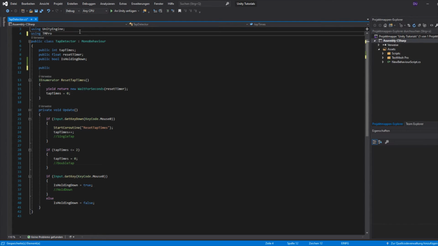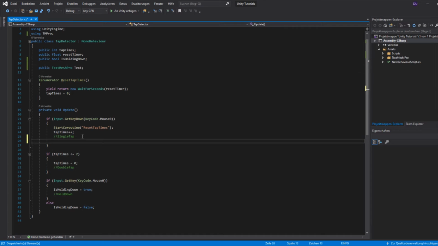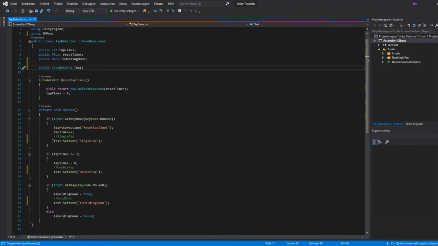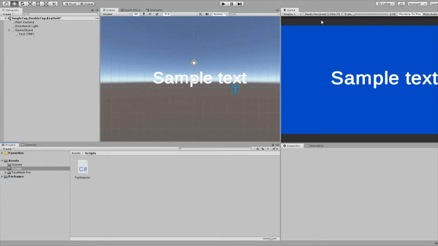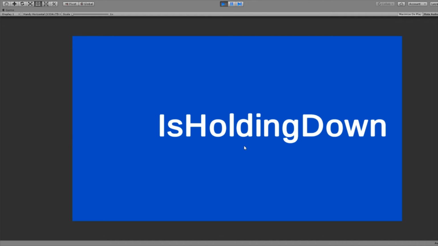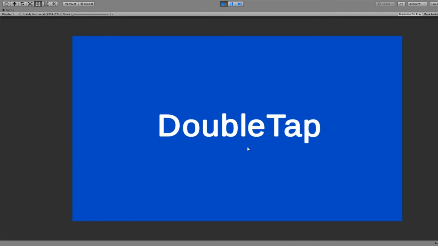To show you that it actually works, I will now edit a few lines of code to make a text change if I single tap, double tap, or if I hold the button down. So as you can see, I just added a TextMeshPro text using the TextMeshPro asset, and when single tapping I set the text to single tap, on double tap to double tap, and when holding down to is holding down. Let's see if it works. And as you can see, if I hit play now, I can do a single tap, I can hold down for is holding down, and I can do a double tap.